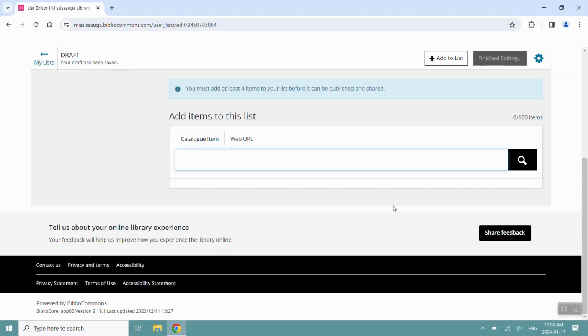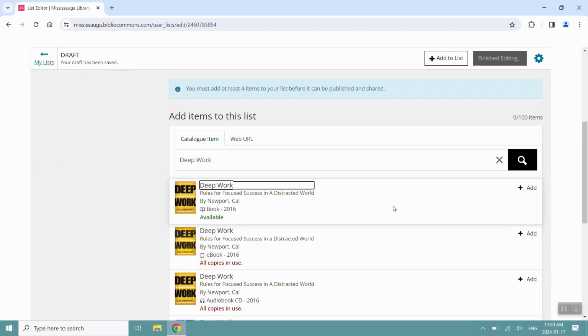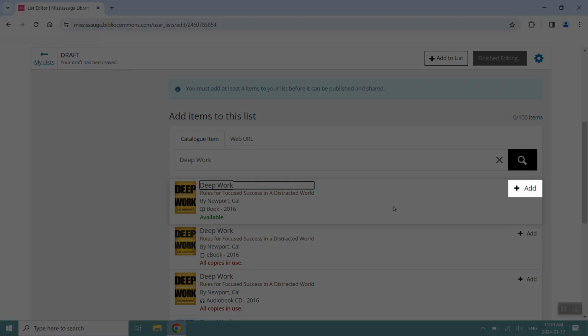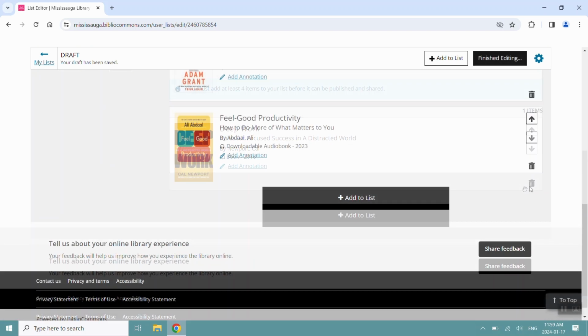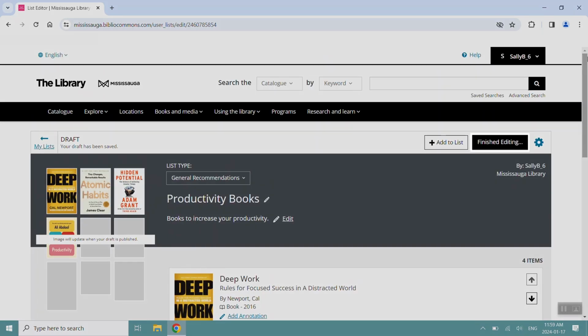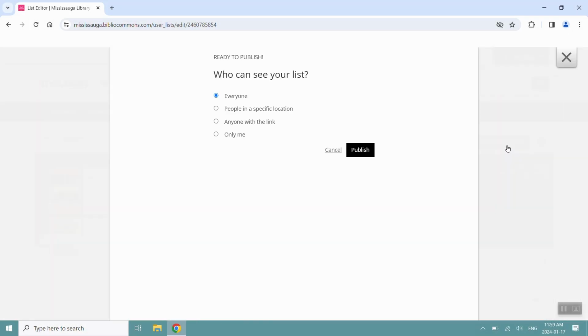Now search for your titles in the search bar. Just note you have to add at least 4 items in order to publish your list. From the search results, click Add. And when you have all your titles for your list, click Finish Editing at the top. Now select Who Can See Your List and click Publish.